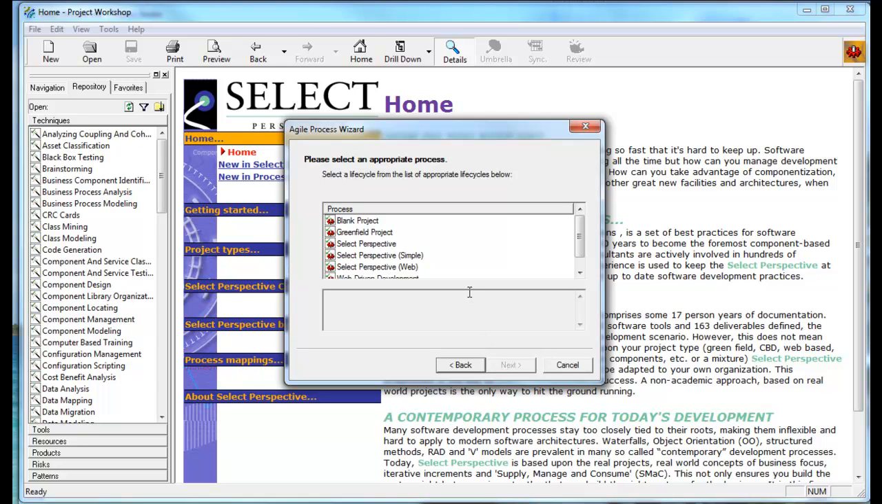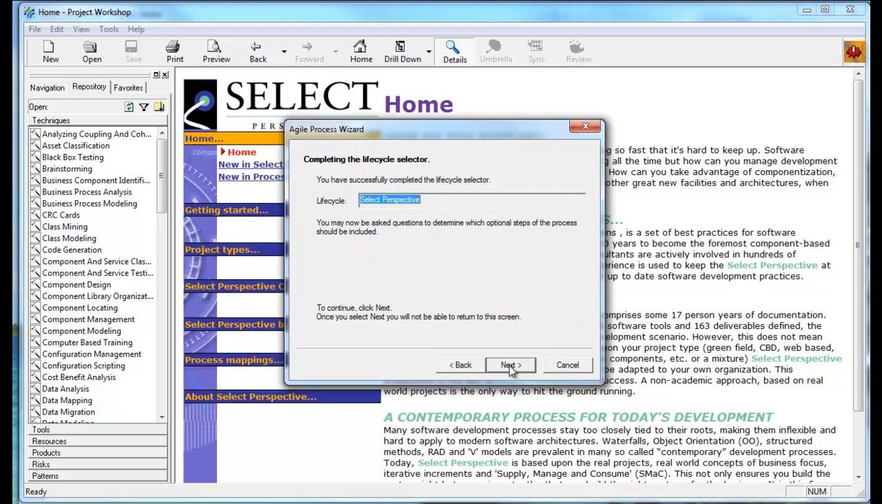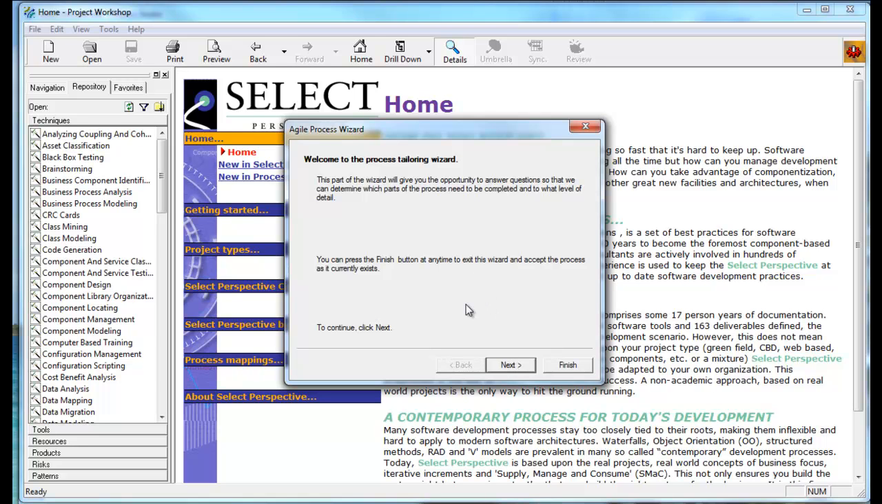This Agile wizard streamlines the process of building the project, including gathering of requirements and matching the necessary resources. At this point, I pick the life cycle that I want to base it upon, which will be Select Perspective that we looked at in Studio. It's busy building the foundation for my project, and now it wants to tailor what it's already built. This process is going to be based on the formulas that were entered during the Studio phase.